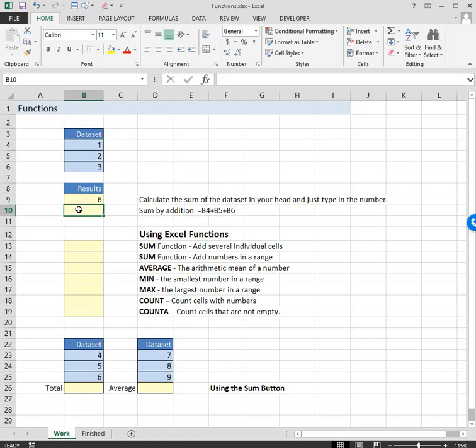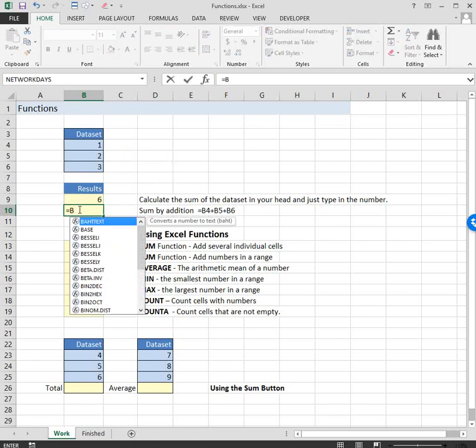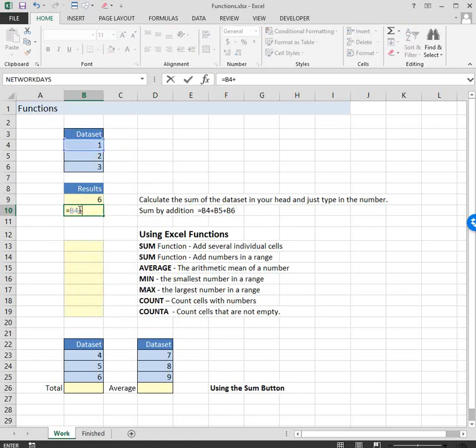So we could write a function like this, equals B4 plus B5 plus B6. Now, that uses a formula and gets the same result. Matter of fact, just looking at the two cells, you can't tell that I hard-coded one and used a formula for the other. The way to find out is to click into the cell. I can see up here in the input bar that there is a 6 here, whereas there's a formula here.